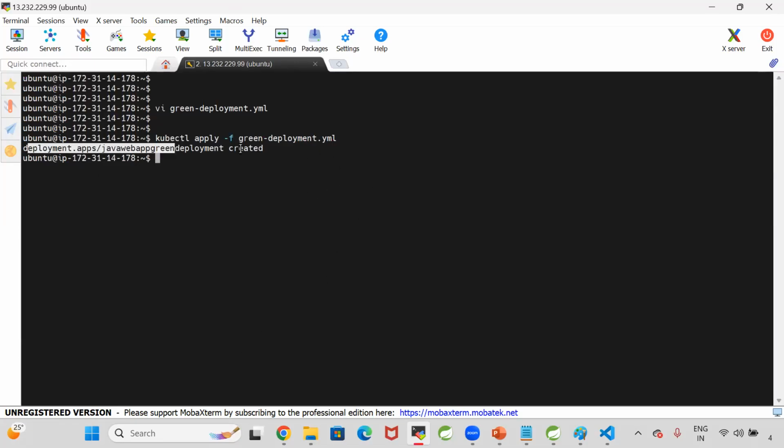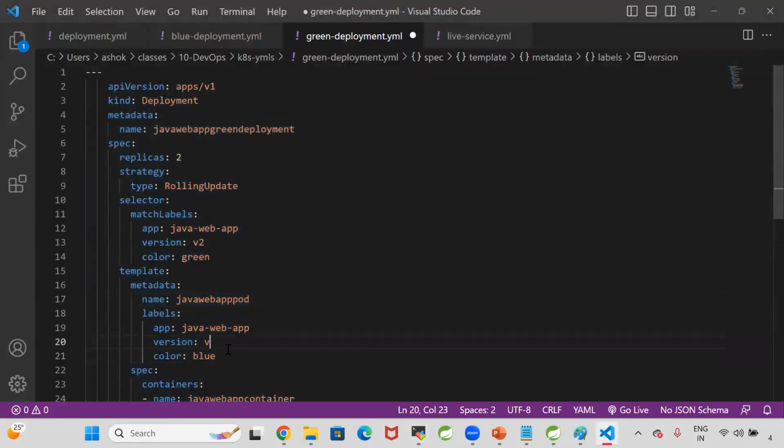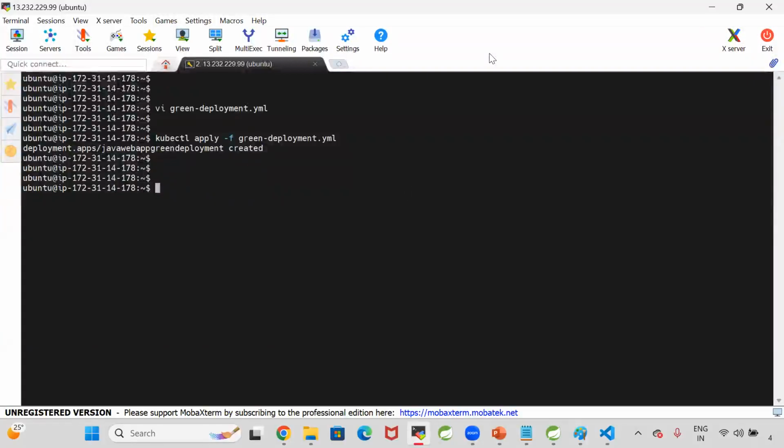Are we able to create the green deployment now? Are the green pods accessible? Green pods are not accessible now.